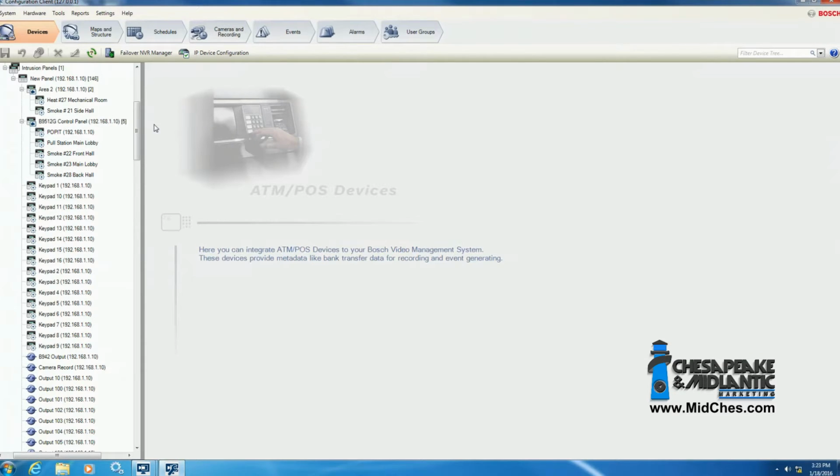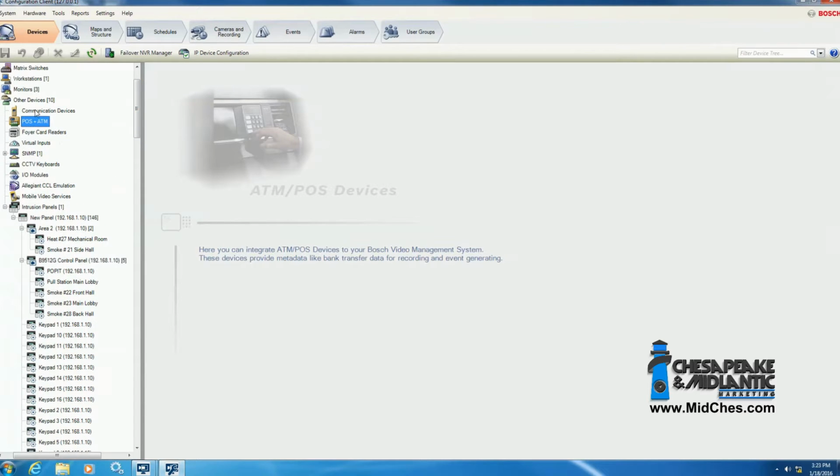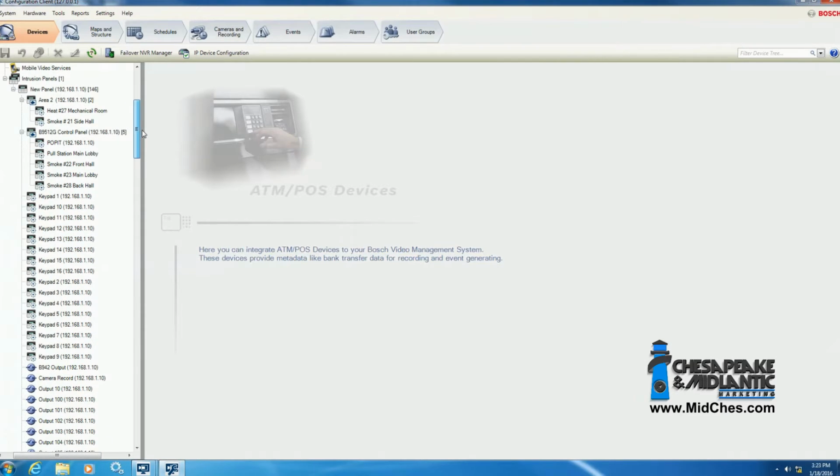Just to give you a quick overview, if you look at the device tree within BVMS configuration client under the title Other Devices, you'll see that the intrusion panel is shown as one of the devices that's brought in. This requires an optional license for BVMS, one per panel, and you can bring 20 or more panels into the system under one server.